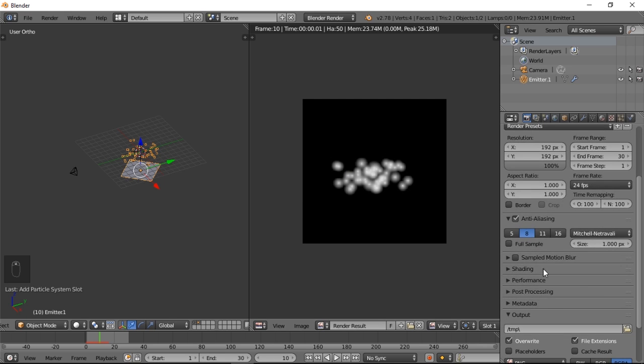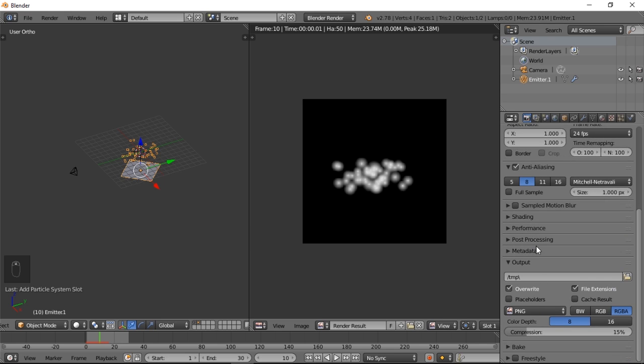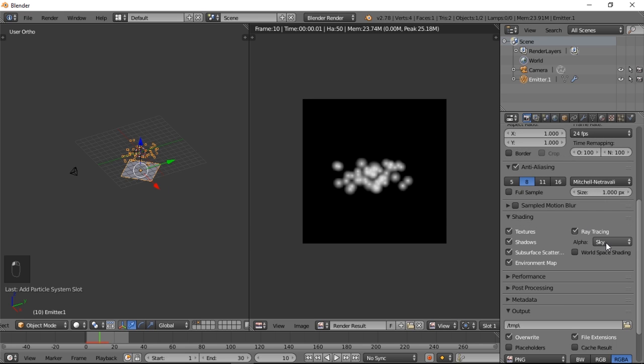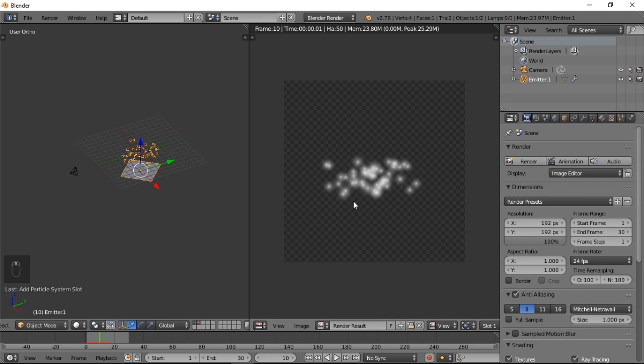Oh, if you want to render without a background, you go to the render settings, go all the way back to shading, and this alpha, you set it to transparent. And if you run this, ta-da, you just see those little cute sparkles.